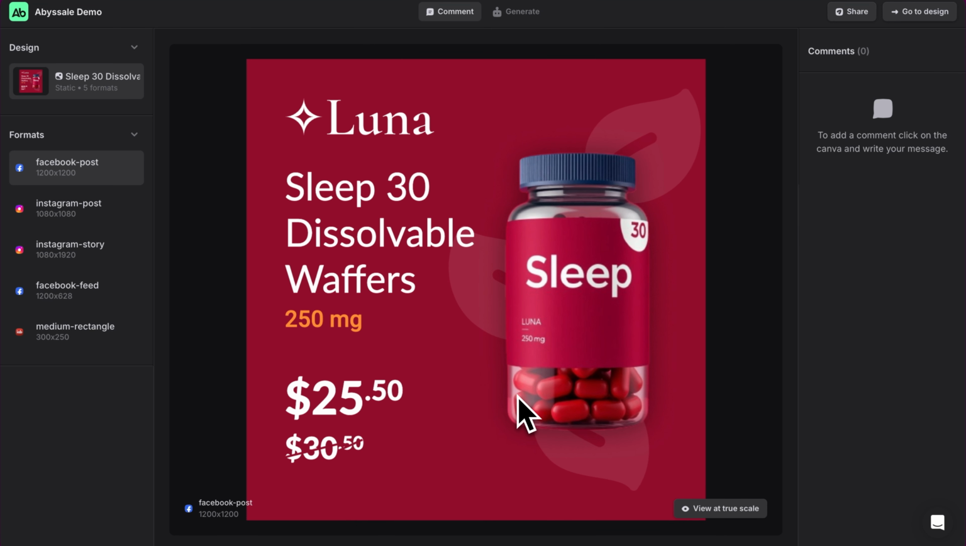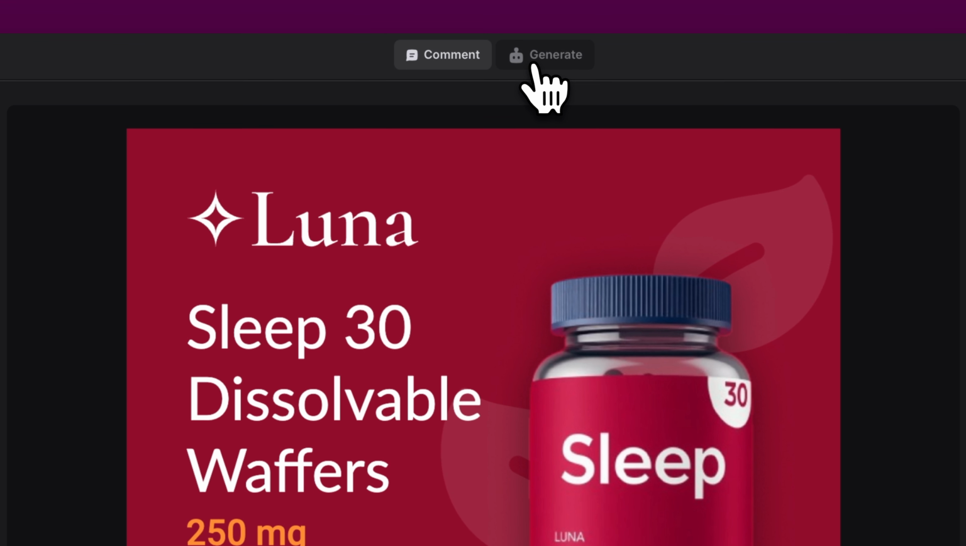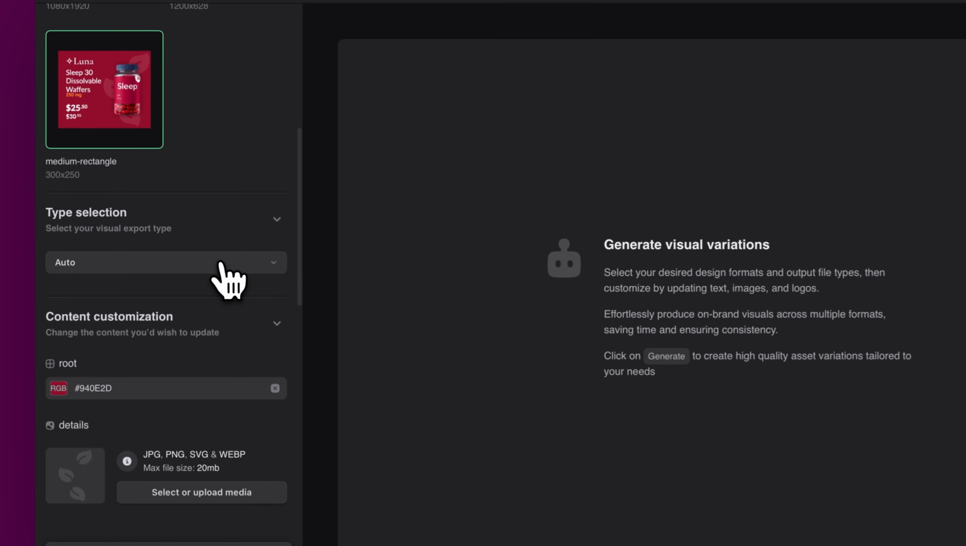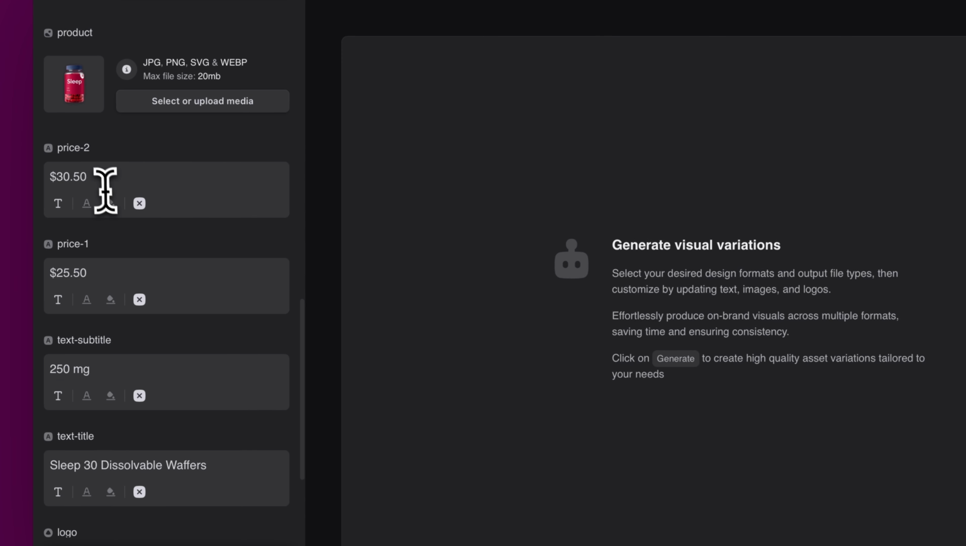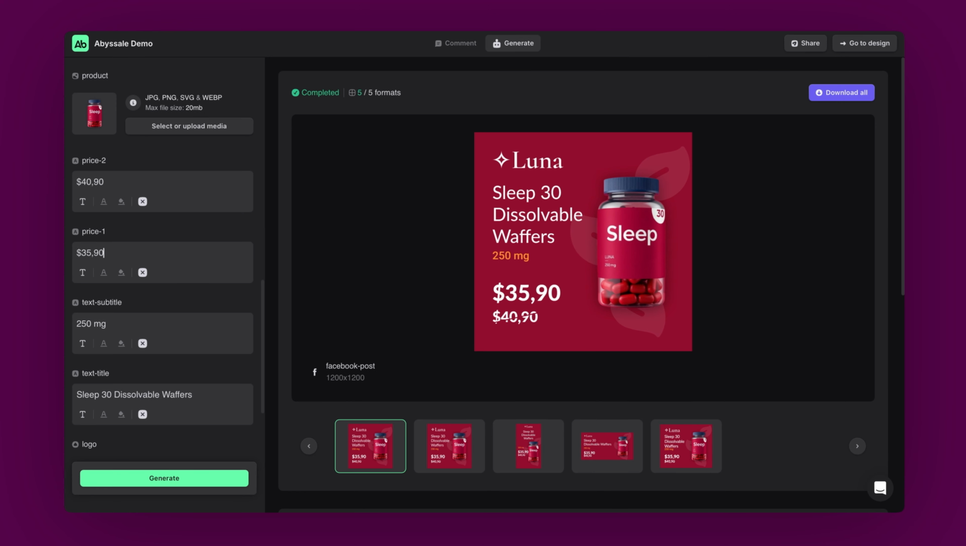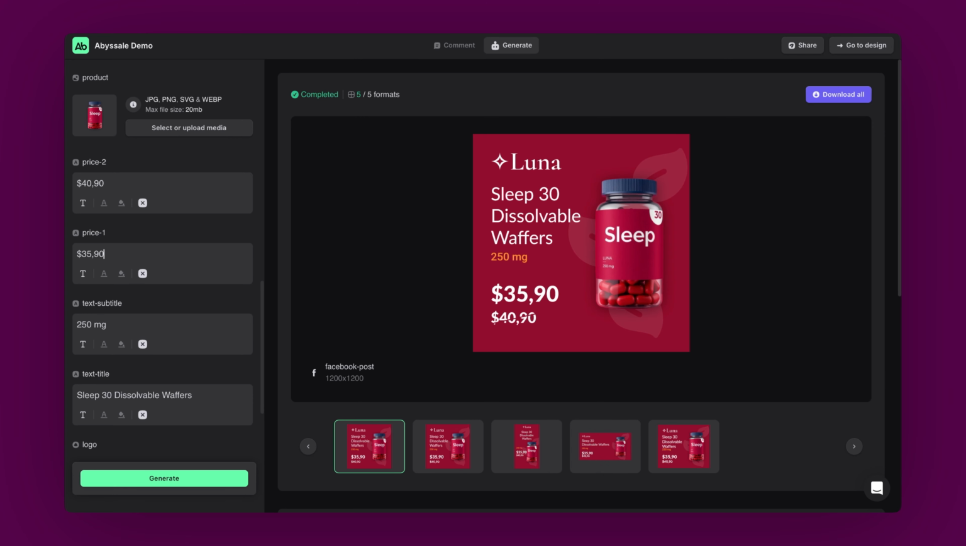At the top of the interface, you'll notice two tabs: Comment and Generate. Let's explore the Generate tab. This is where Abyssale truly shines. When recipients click on the Generate tab, they enter a streamlined version of Abyssale's editor. Here, they can only modify the layers you've made editable, giving them creative freedom within your carefully defined boundaries.